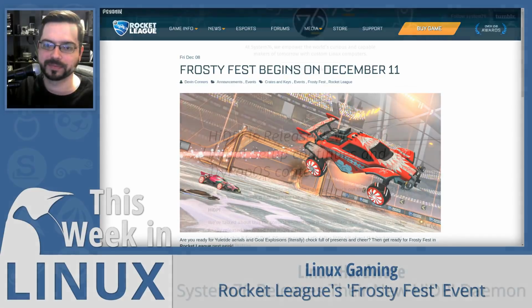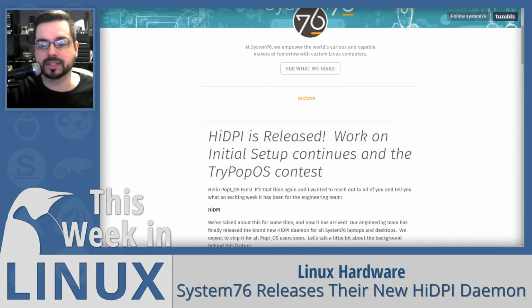We'll see. This week, System76 announced their HiDPI Daemon. This is a daemon that you can install for their laptops and desktops, and it improves the ability to use HiDPI displays as well as multi-monitor configurations. So it improves both multiple HiDPI displays as well as a HiDPI display mixed with a low DPI monitor, in various different resolutions and stuff like that. So very nice to see.